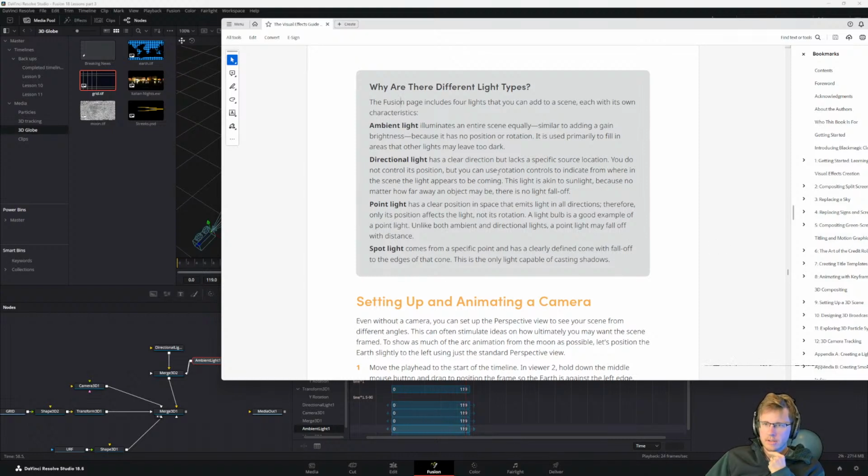We've got directional lights, which have a clear direction but lack a specific source location. You do not control its position, but you can use rotation controls to indicate from where in the scene the light appears to be coming. So this is similar to sunlight. And because no matter how far away an object may be, there's no light falloff.